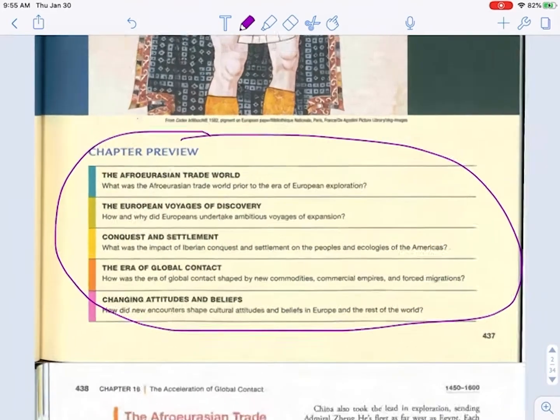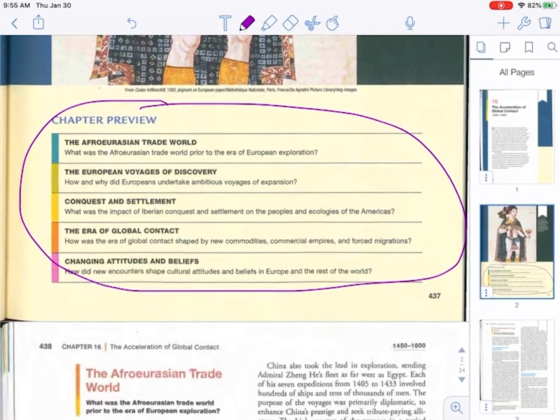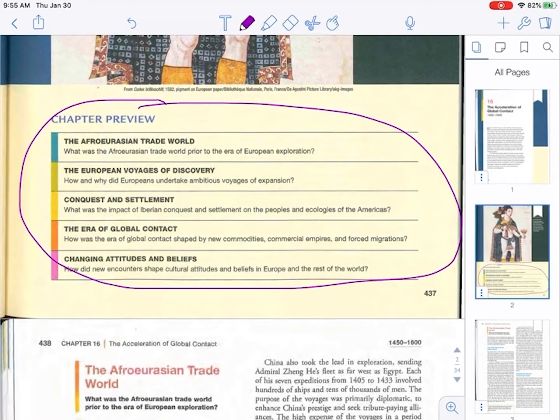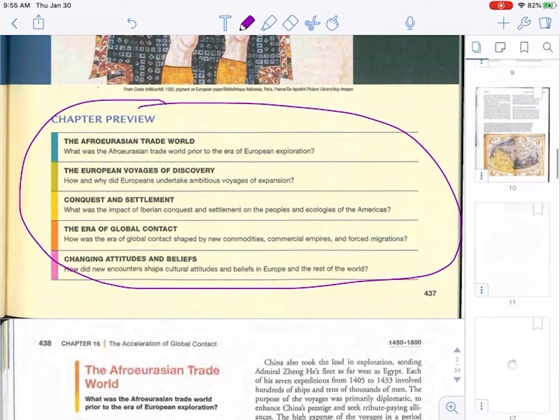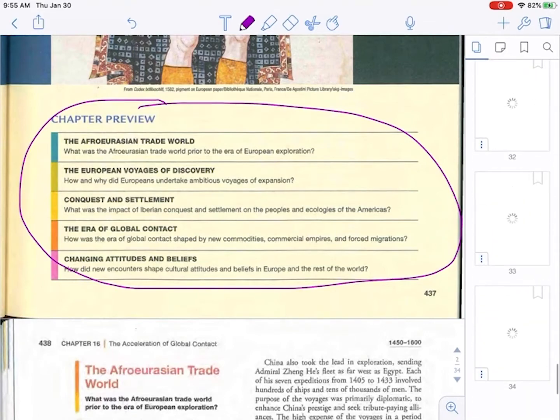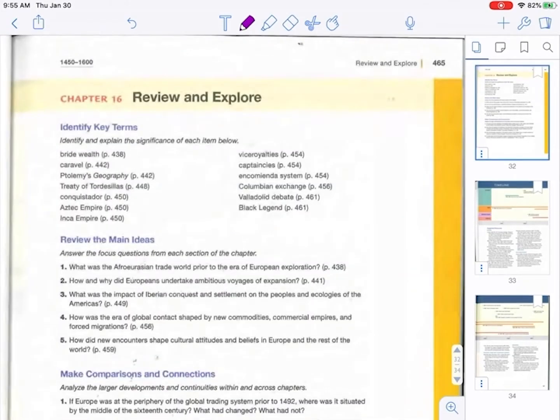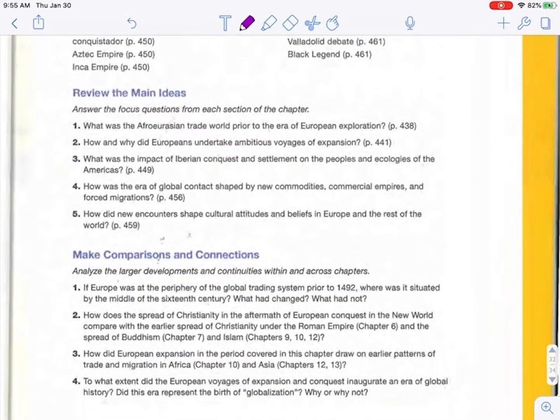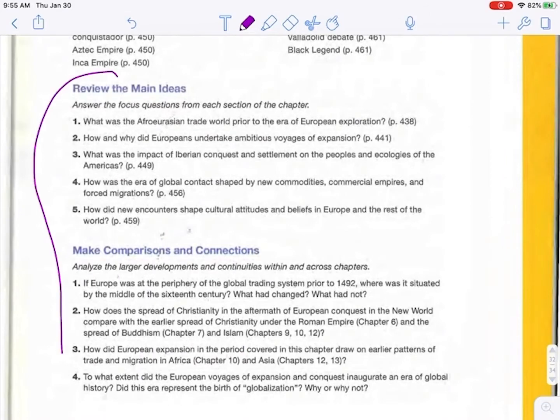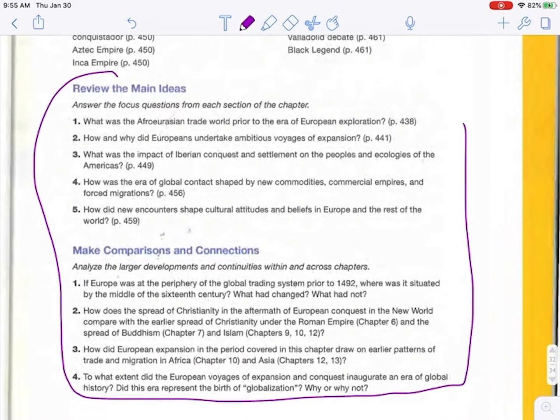So by looking at those questions, that can help you know what you're looking for. The other place typically you can find the focus questions is at the end of the chapter, where they will have this set of questions. So you can see where it says review the main idea, okay, and making comparisons and connections. And again, it's good to read these before, just so you know what you're looking for as you take your notes.